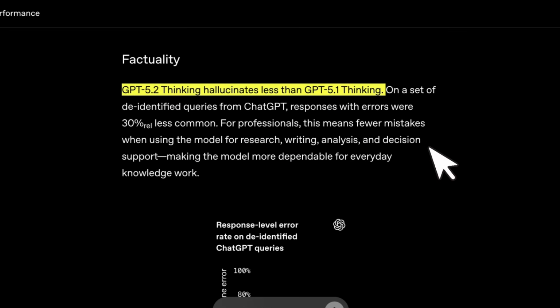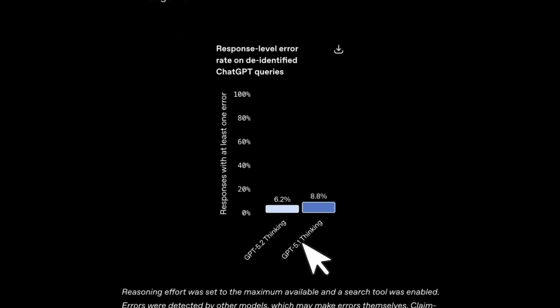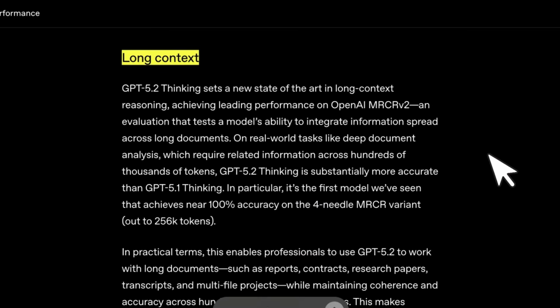Now, a few other interesting things. This one has much fewer hallucinations compared to the previous iterations. So for example, GPT 5.1 Thinking had a hallucination rate of 8.8%. Now there's an almost 30% reduction. So this model has a hallucination rate of 6.2%. It has a context window of 400,000 tokens. It seems like it is really good at long contexts.